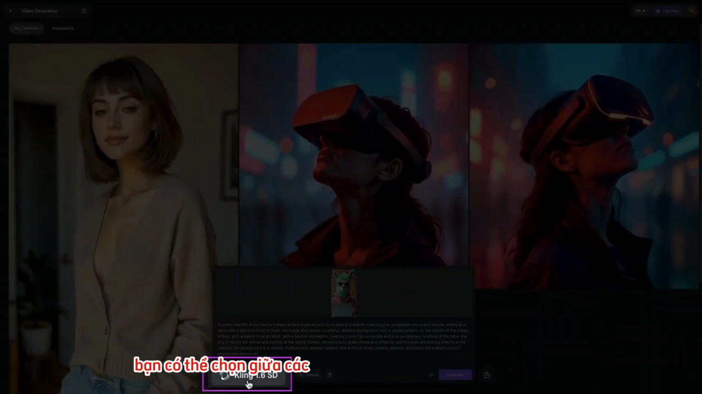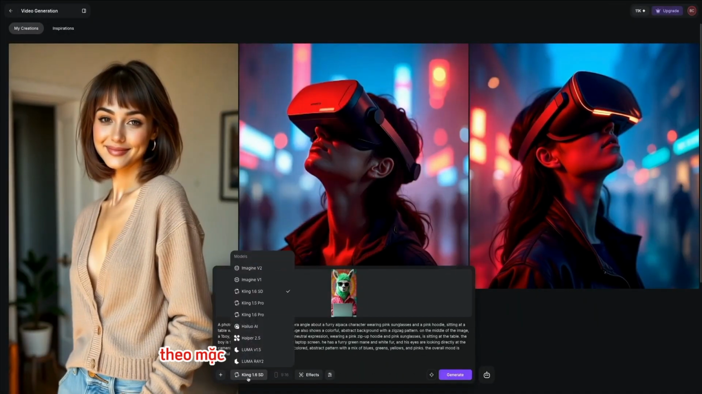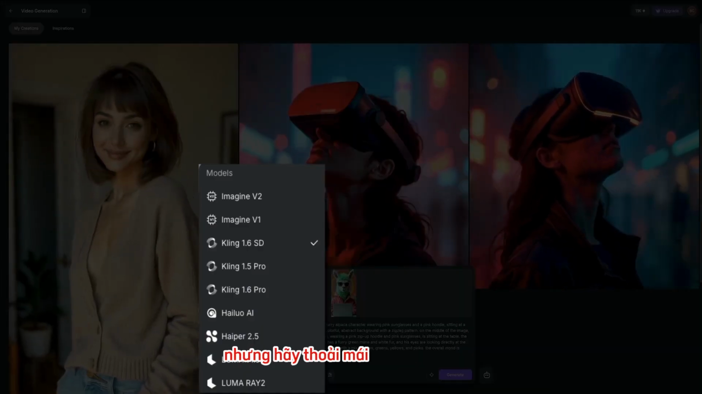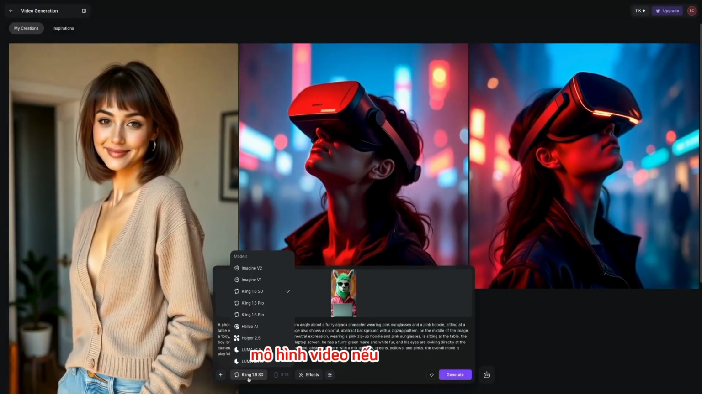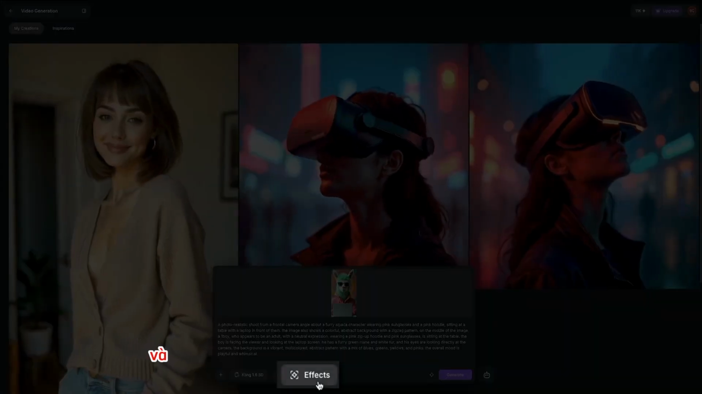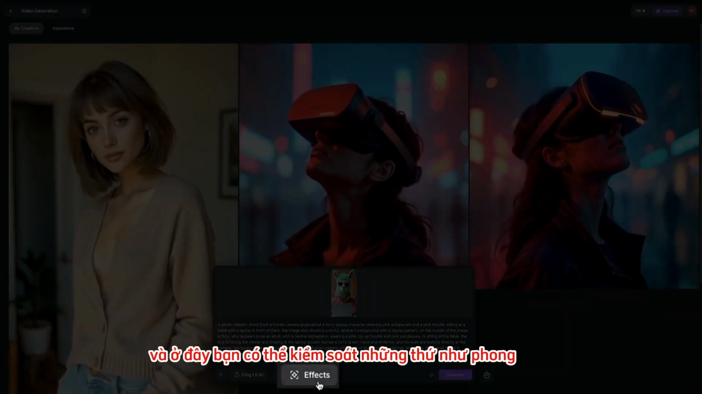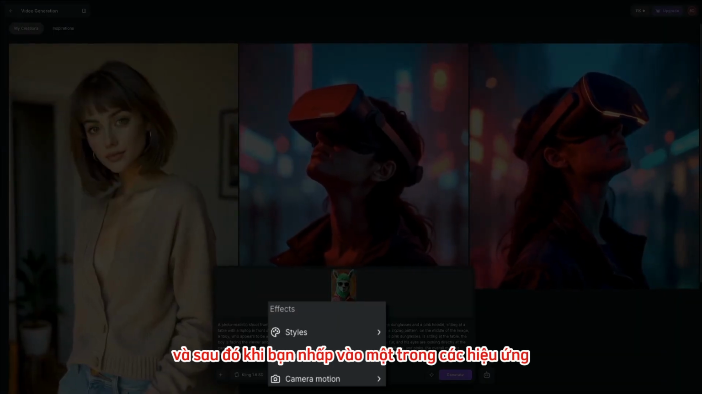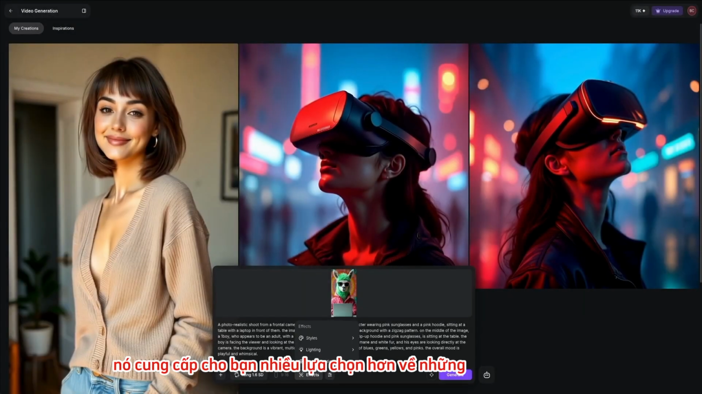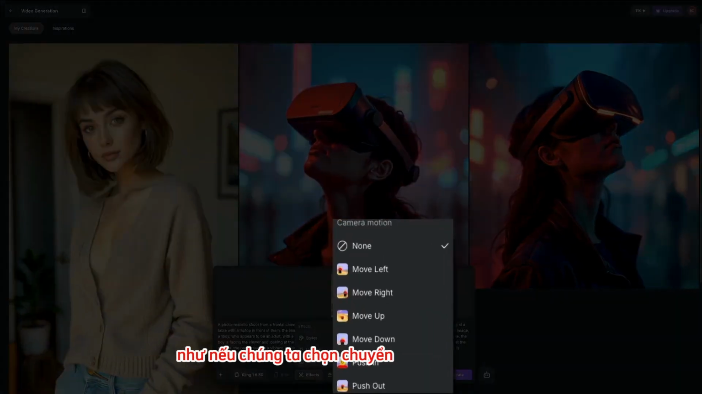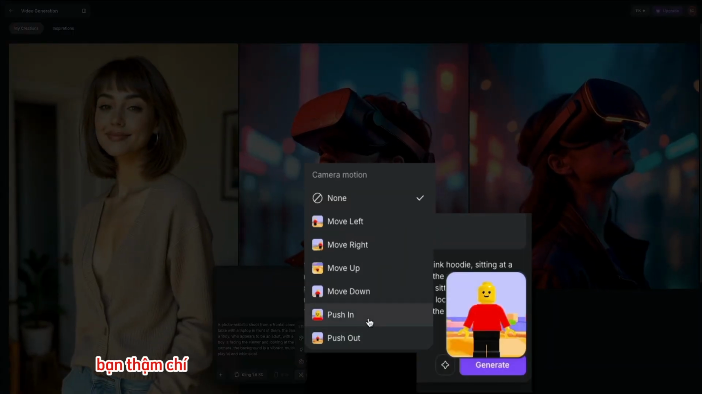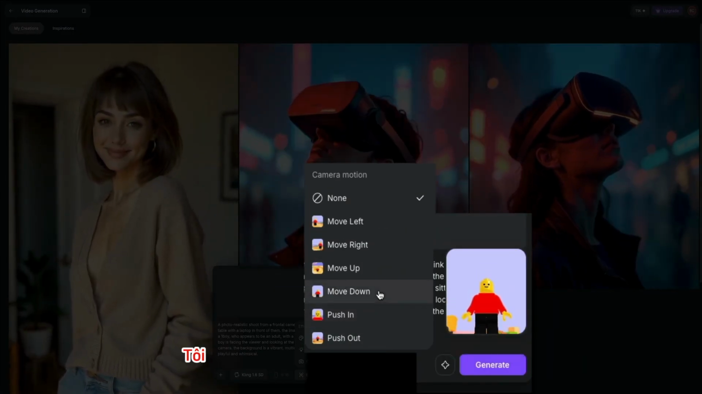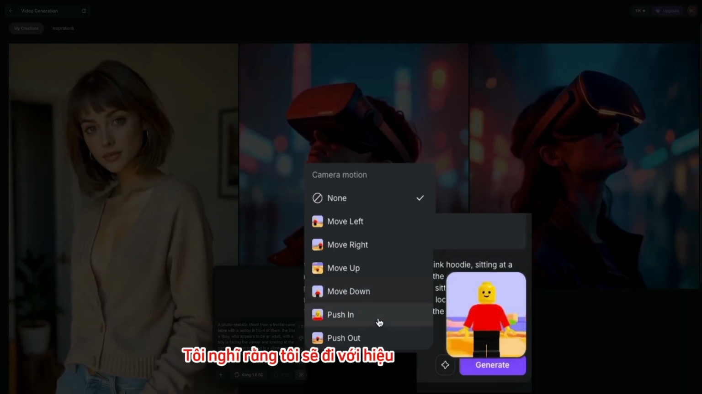Then below that are some configuration settings, starting with the model. Here you could select between different video models to use. By default, it looks like it's using the Kling 1.6 SD, but feel free to experiment with different video models if you want. Next are the effects, and here you can control things like the styles, lighting, and camera motion. And then when you click on one of the effects, it gives you more options in terms of what is offered. Like if we select the camera motions, and you even get a little preview of what each one does when you hover your mouse over it. Pretty cool. I think I'm going to go with the push in camera effect.